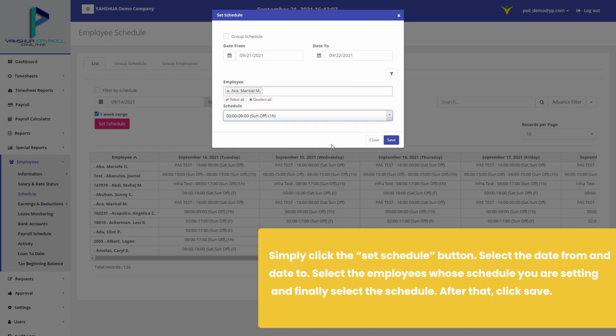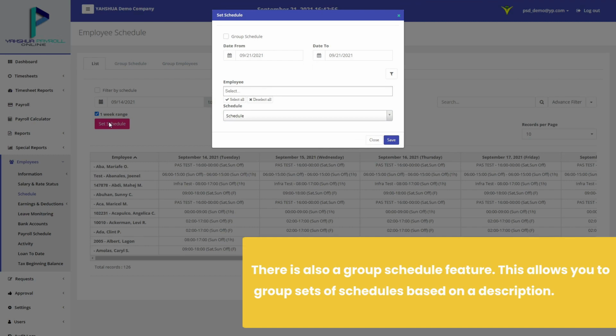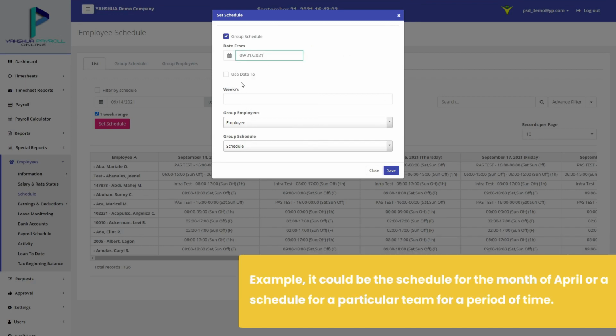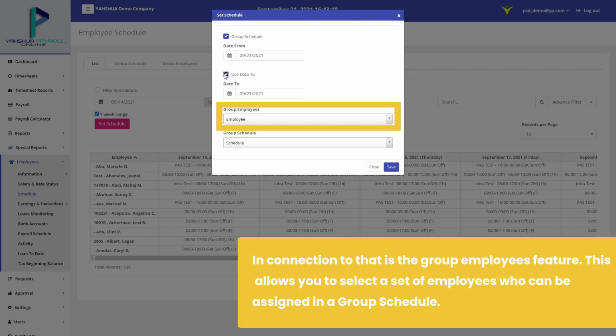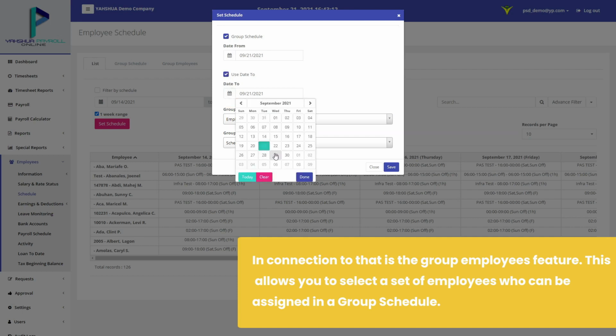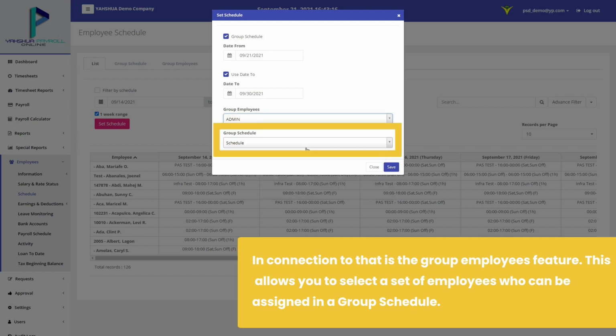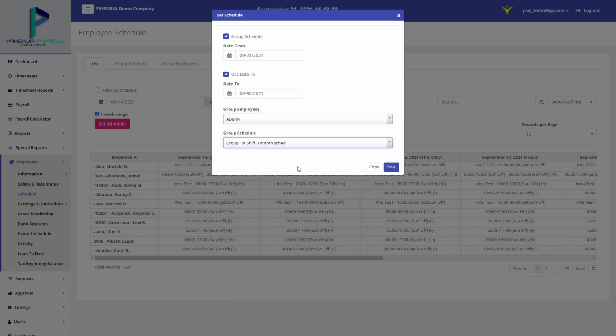After that, click Save. There is also a Group Schedule feature. This allows you to group sets of schedules based on a description. Example, it could be the schedule for the month of April or a schedule for a particular team for a period of time. In connection to that is the Group Employees feature. This allows you to select a set of employees who can be assigned in a group schedule. And that's how you use the Schedule feature.